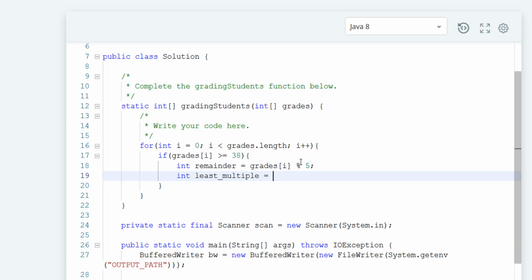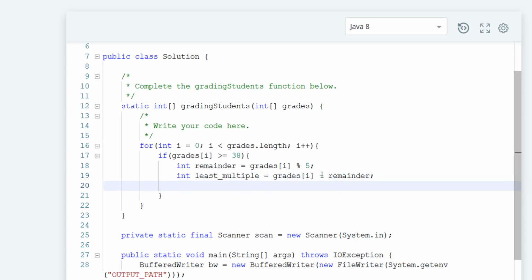we have to take the grade. Since we have the remainder, you can just say grades[i] minus the remainder. And that should give us the lower multiple of 5. Now we need to get the upper bound multiple of 5. So I'm going to say int upper multiple is going to be lower multiple plus 5.